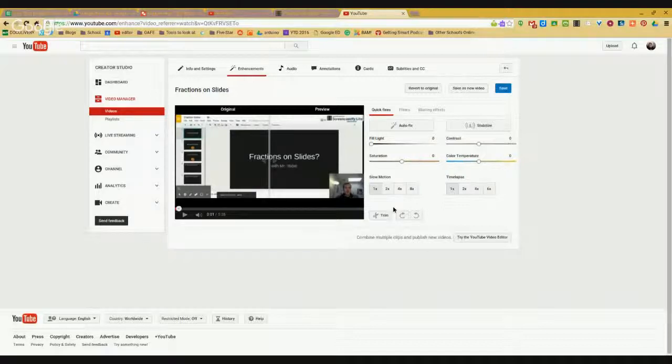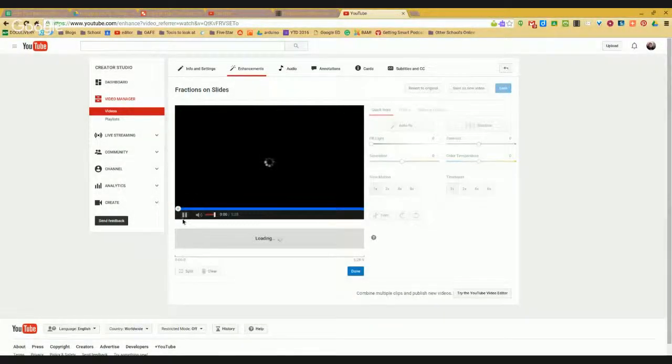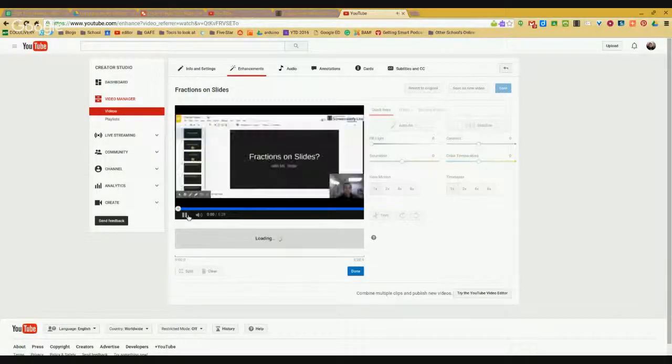Okay? Now, the part that you're going to want to pay attention to is this trim button. When I click on it, it's going to start playing right away. Okay? But with this trim button, as it starts playing, it's going very, very slow right here.